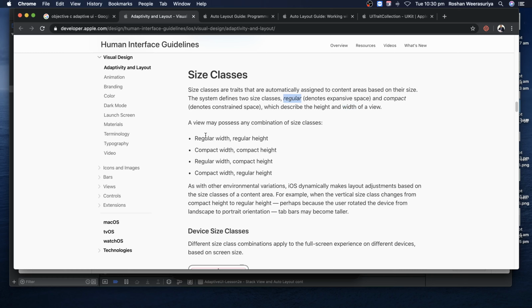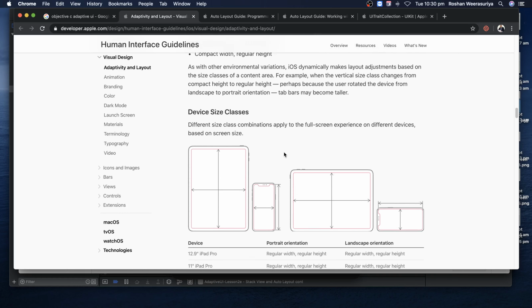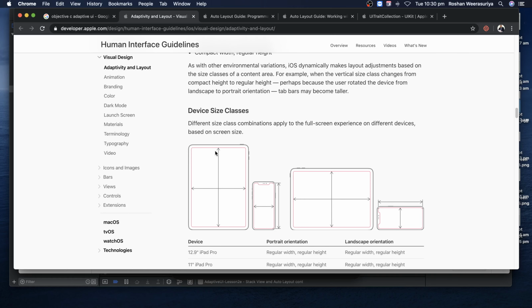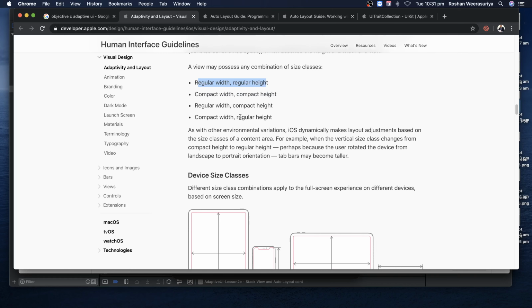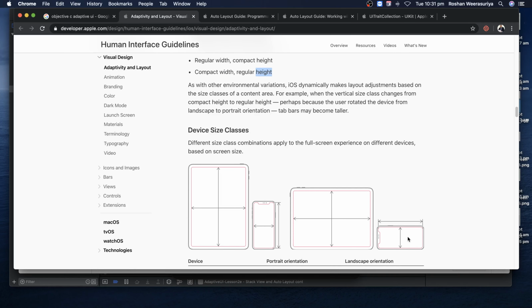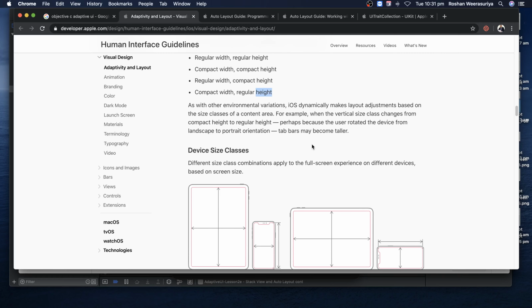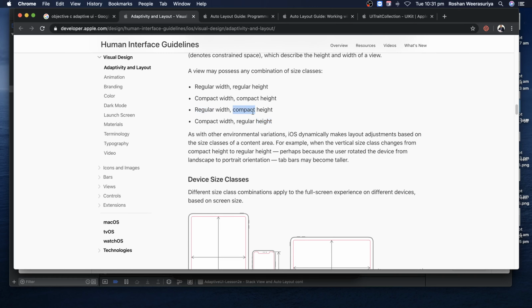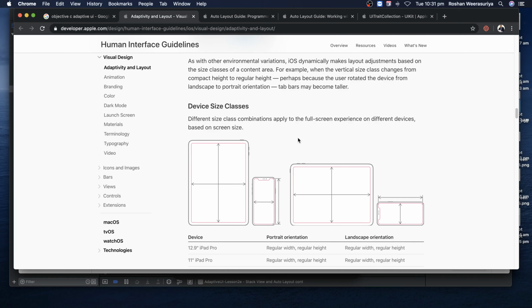So a view may possess any combination. A regular width, regular height is like an iPad, where you have a larger screen and more space. But sometimes it's compact width and regular height, like an iPhone. Then maybe an iPhone can come under regular width but compact height. That is also possible. So these are different device configurations.